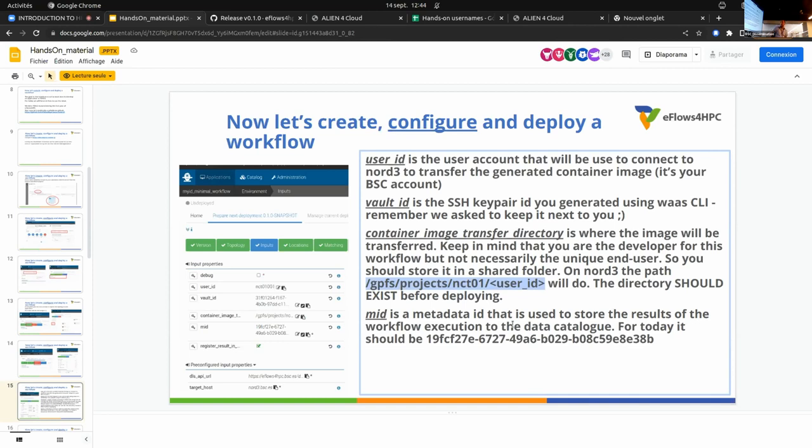The MID input parameter is the metadata ID within the data catalog. This is what DLS uses to know where to upload the results of the computation. This one is dependent on the data catalog instance, so in this case, you should use this one. But previously, Maria was showing how to get this ID. Yeah, exactly.